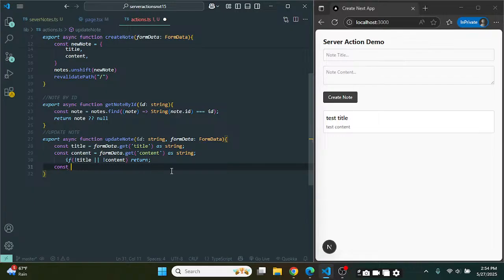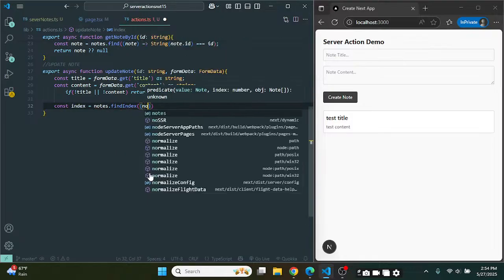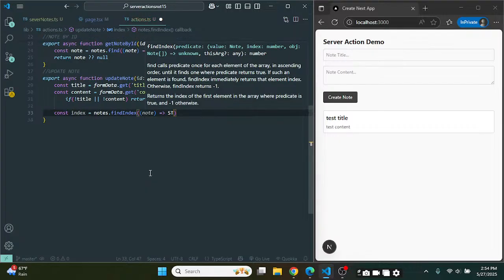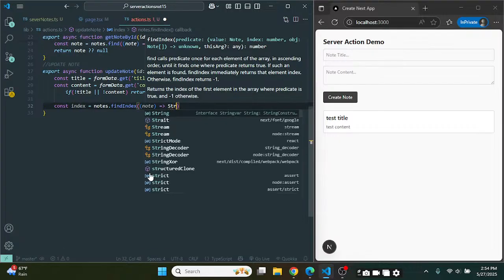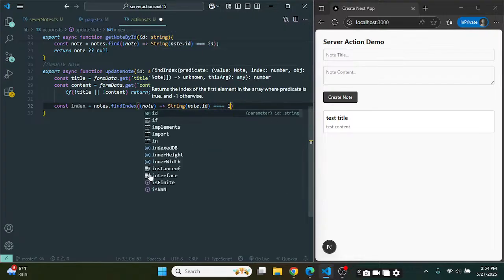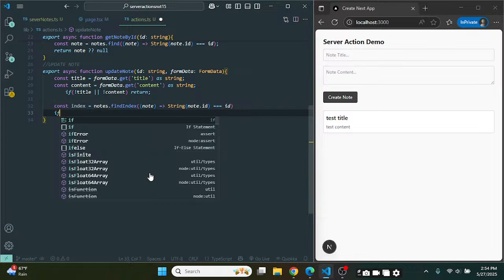Now, the first thing we need to do is identify the actual note. So we'll create a const named index, let me give it a little space. There we go. We'll set it equal to notes.findIndex, and that is a JavaScript method. We're looking for the index of the note that we just passed in from the form data. We'll convert it to a string, and if the note ID matches the ID in the array, we want to return it.